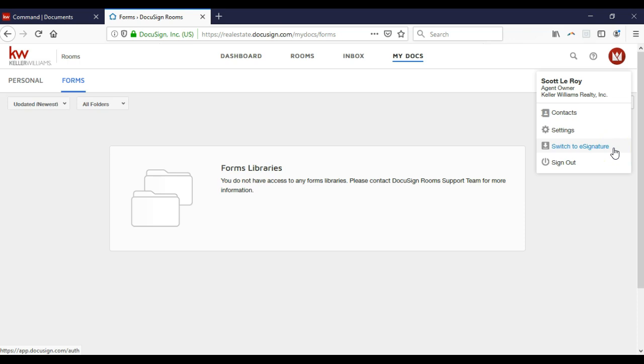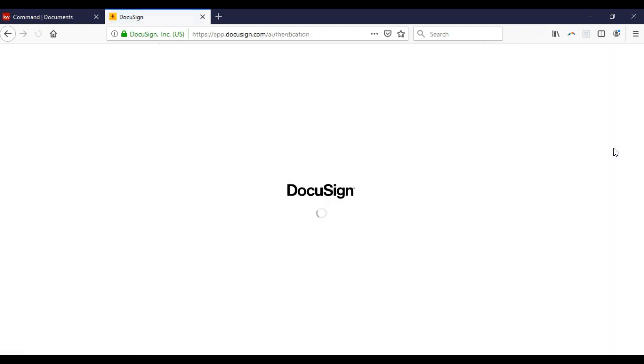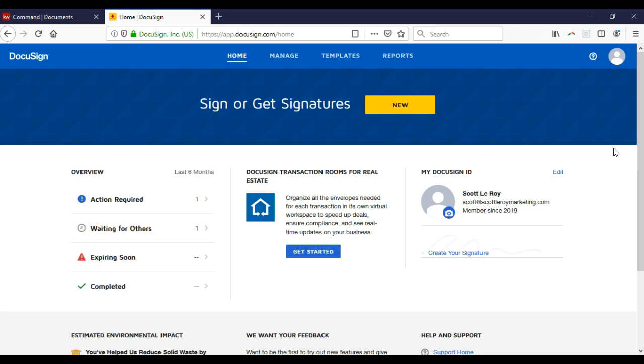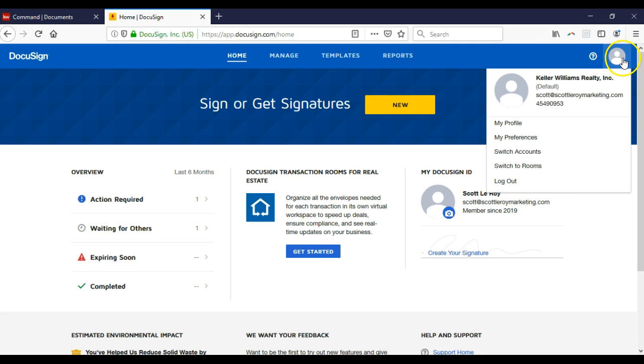All right, so a little quick notation. If I go back to Switch to e-signature, this is your DocuSign.com homepage, not the real estate version, not the rooms, but the actual DocuSign.com homepage. Now, if you ever want to actually go over to your room section, you sign in to DocuSign.com directly, just click on your person icon up here and then switch to rooms. And that way you can access it immediately.